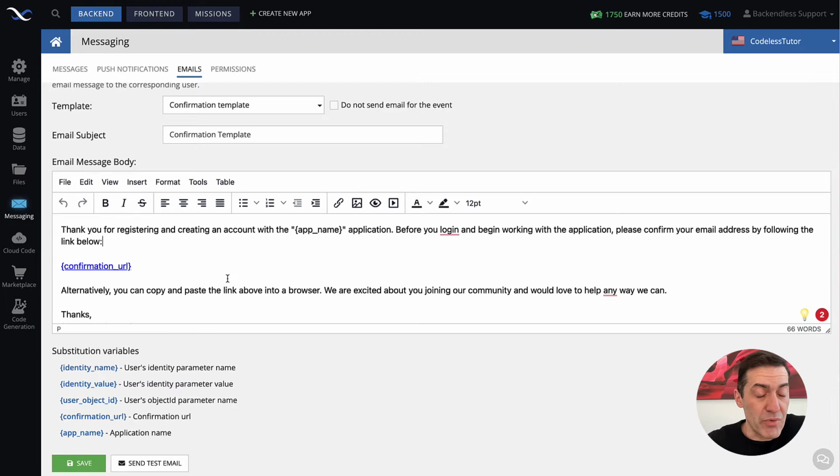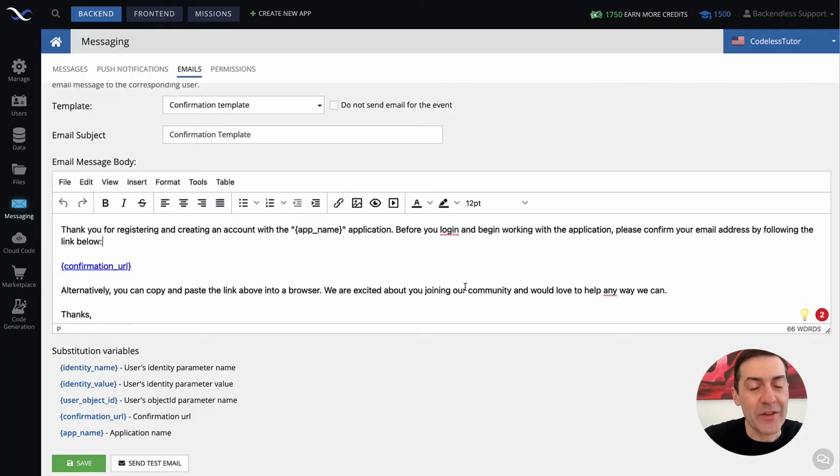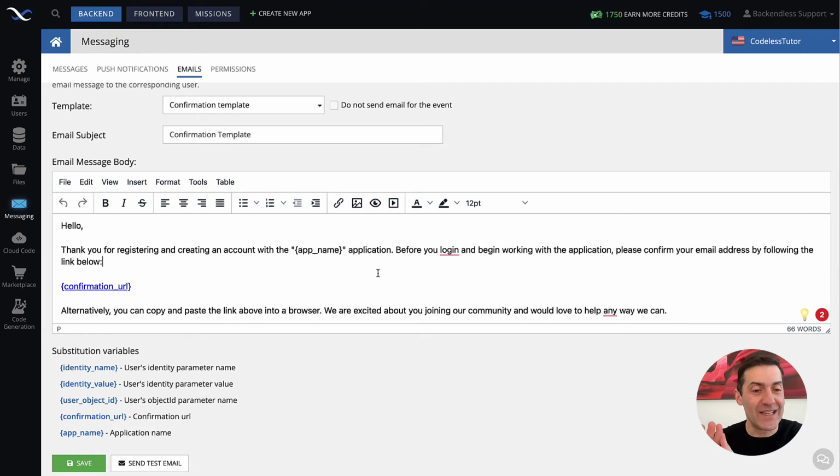You can actually make it a beautiful HTML email, because if you go into view and select source code, here's the full HTML. You need to know how to format HTML for emails, because there are special rules. That's really outside of the scope of this video. But anyway, using this interface, you can control the text of that email. Make sure that this confirmation URL substitution variable stays in there, because that will get resolved into a complete URL for your application running in Backendless.